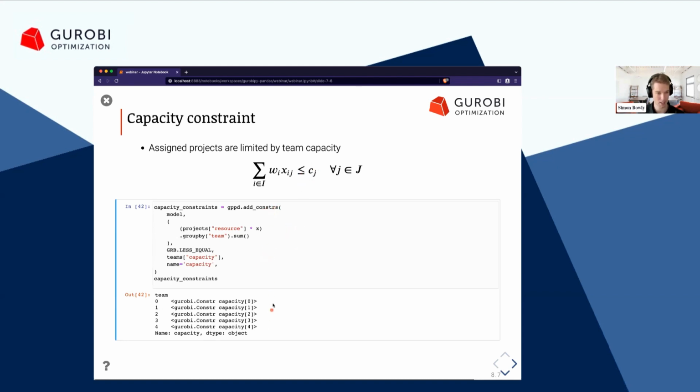So I get back handles to those constraints. I've added in a simple vectorized way a series of constraints for each team to the model.